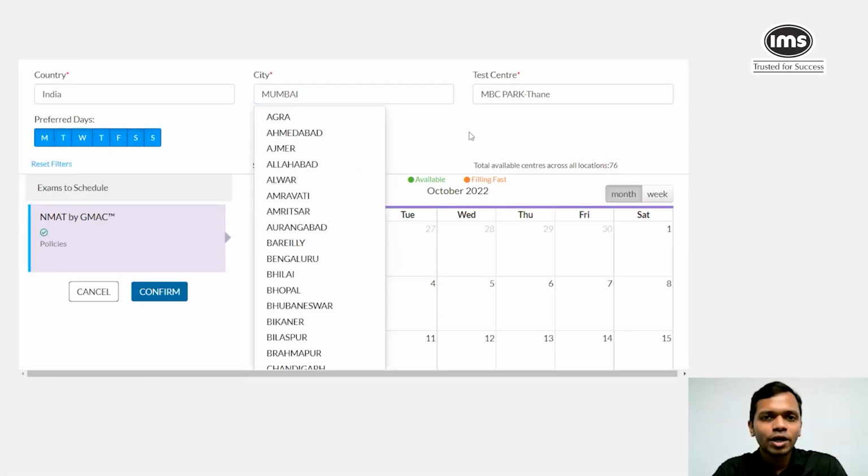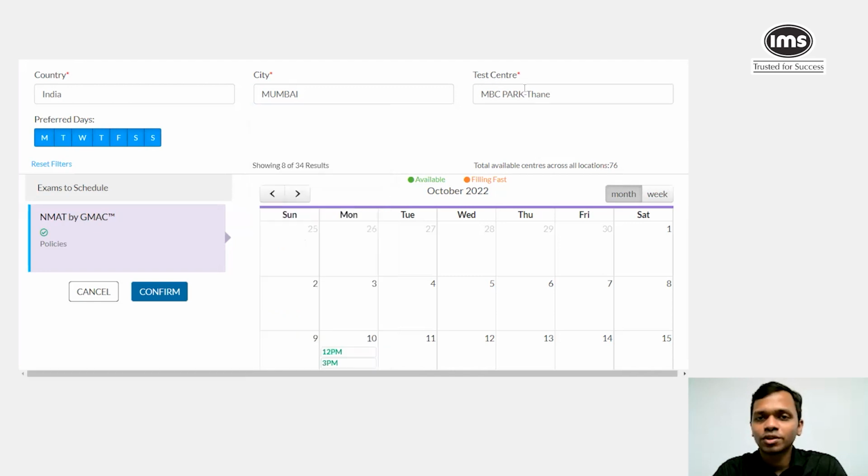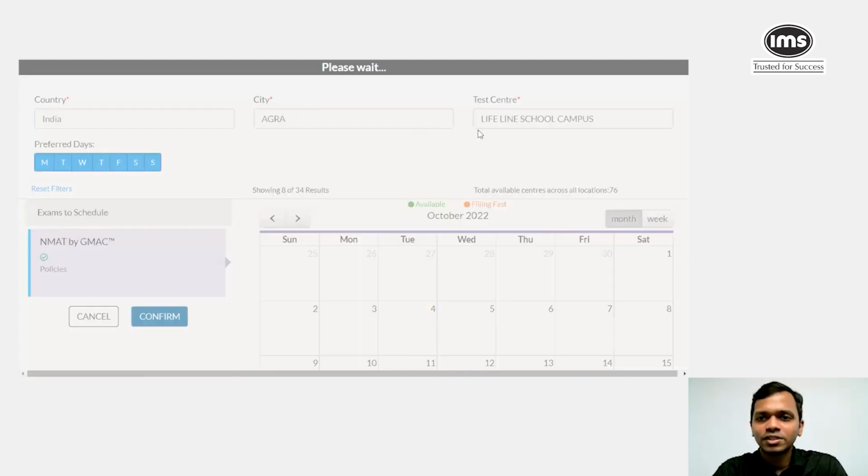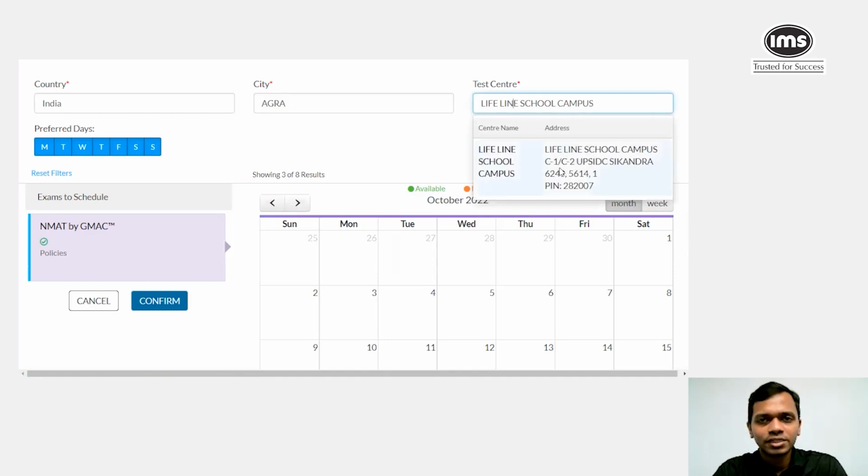So here I have to actually select the slot in which I'm supposed to take the test. I can decide the city in which I'm going to take the test, and then it will show me different options for the test center. For example, if I select Agra, it will give me different test centers where the test is conducted in Agra.